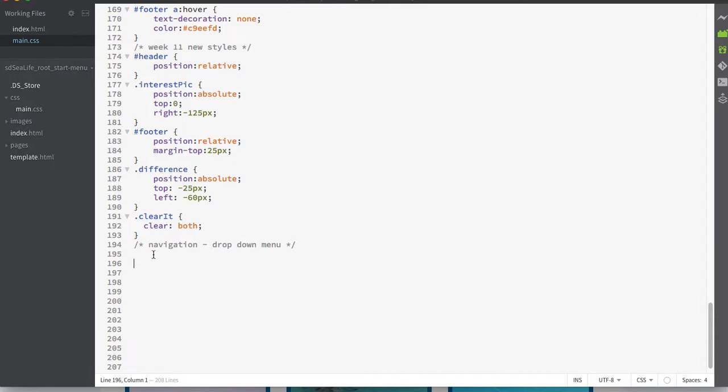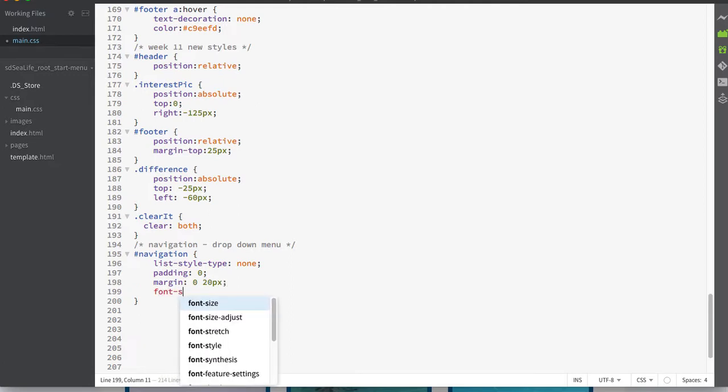The first thing that I'm going to do is target my navigation. I'm going to use hash navigation, and remember that is the ID of our UL, and we're going to tell it to have a list-style-type of none. That'll remove the bullets from our menu. Then I'm going to set my padding to 0, using the shorthand notation to specify padding all the way around. I'm going to use shorthand notation again to set the margin on the top and the bottom to 0, and 20 pixels on the right and the left. And then we're going to specify that the font size be 14 pixels. So this is going to be a universal change.